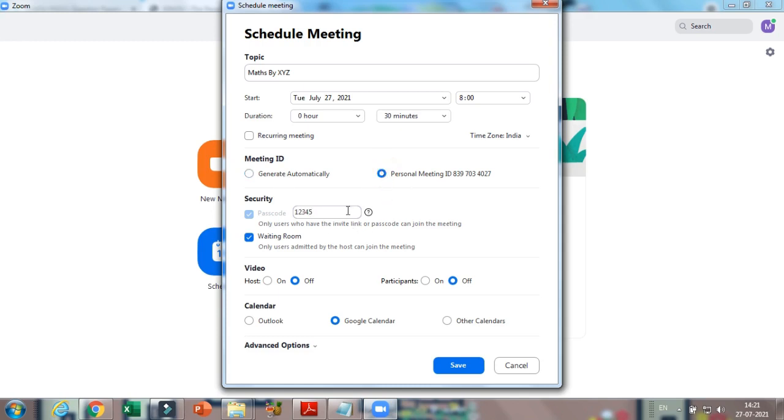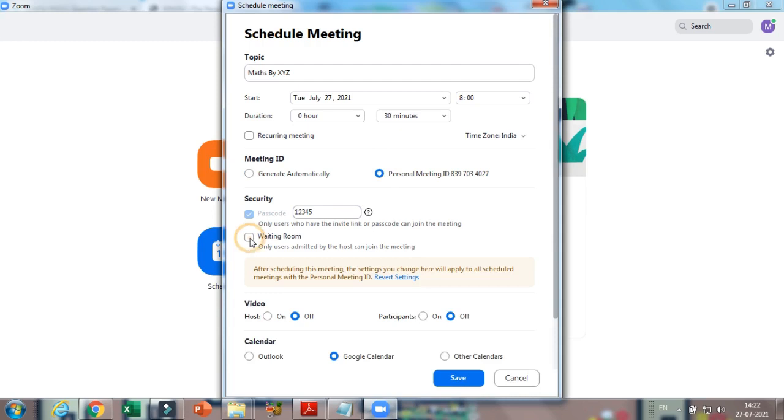Now next is the waiting room. Waiting room means unless and until you allow a student to join, the student will not be joined. So you can verify and accept the particular student, then only he can join. If you want students to join automatically without your permission, then remove the waiting room. Next is the video: host on or off, participant also on or off.